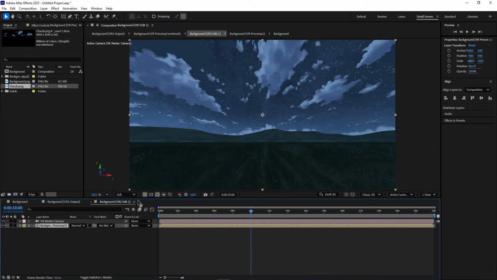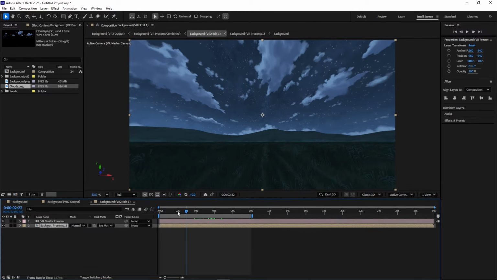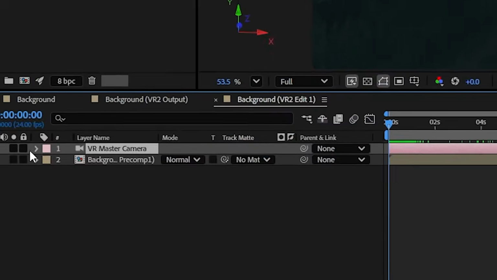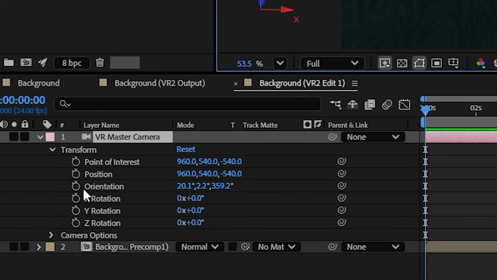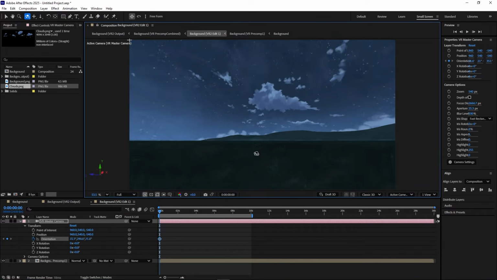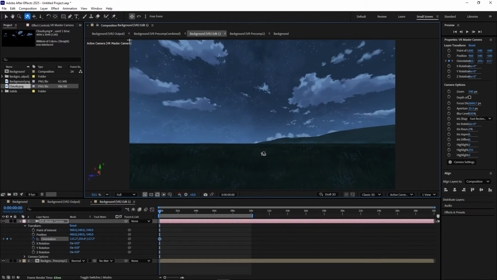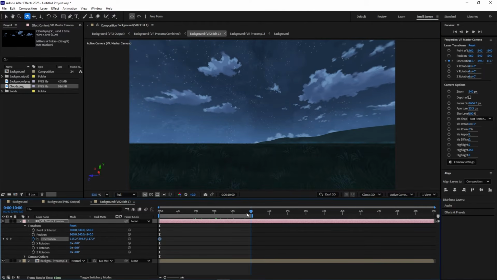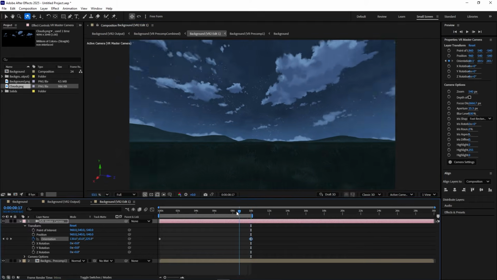I'll go back to this third composition to see what the cloud animation looked like. Looks good! Now, I'll click the drop-down arrow of the VR master camera to open the transform settings, and I will add a keyframe to the orientation. And using the orbit tool, I will adjust the camera to find a good starting point. I'm good at this position, so I'm going to end my composition duration to set the endpoint of my animation. This area looks good, so I'm going to play it to see what the animation looks like.